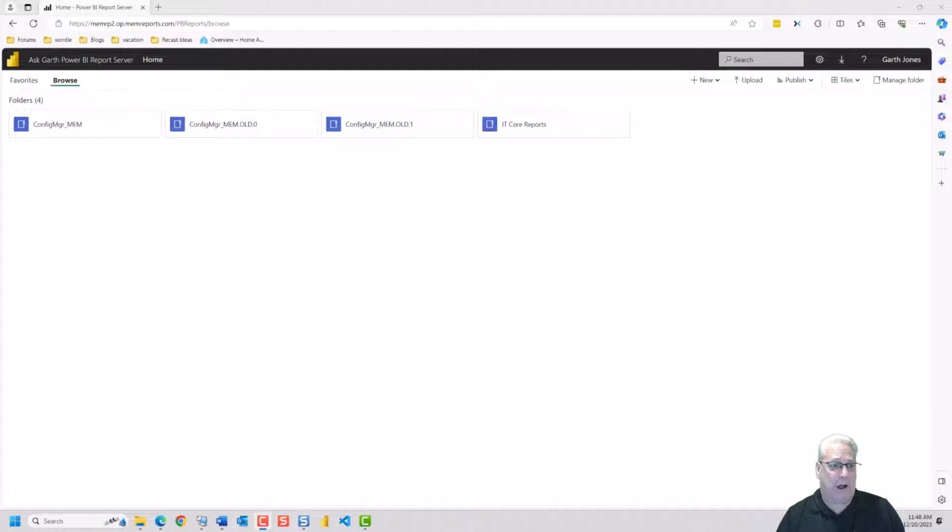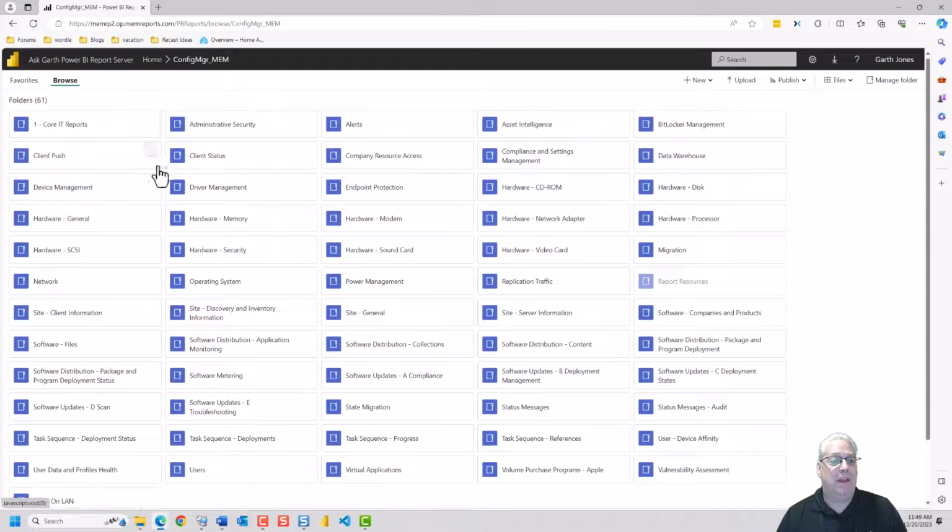We're going to start the process of uploading an RDL to your Configuration Manager reporting point. So we're here at the root, the home page of your reporting point. And it really doesn't matter if I upload to a folder such as this one, the IT core reports, or under the Configuration Manager folder. For this demo, I'm going to do it in the Configuration Manager. I'm going to go under core reports as well.